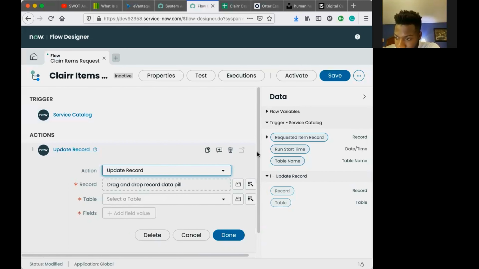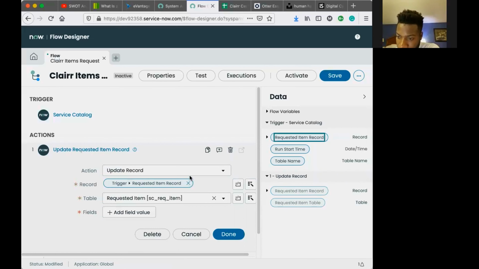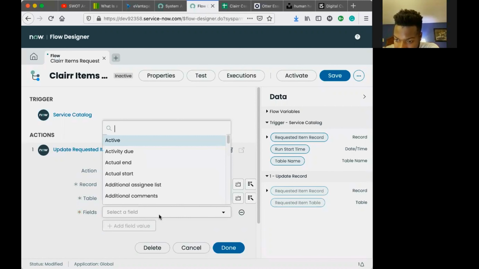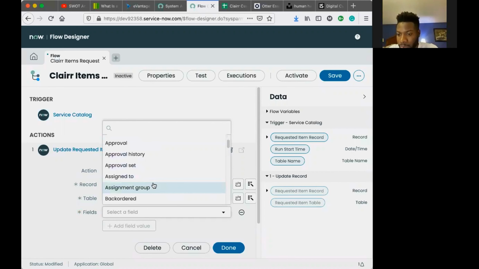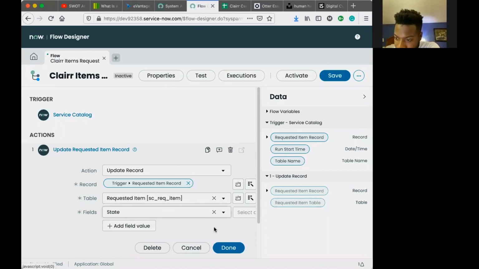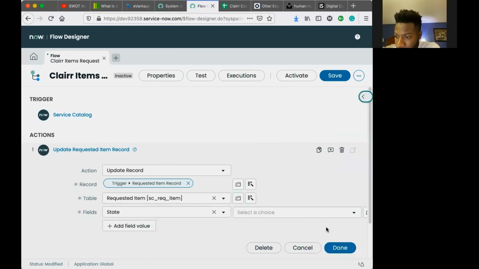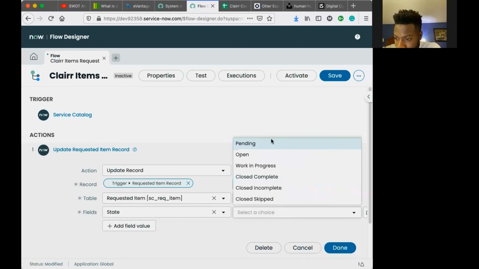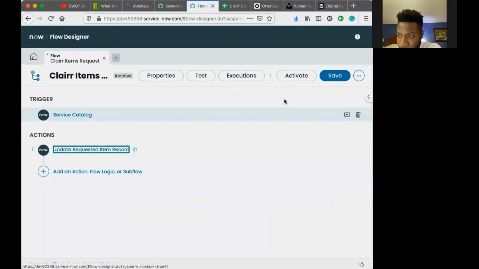From the record, we're going to drag from the right side the data type, what type of data we're looking for. So we're trying to request item record, and we're just going to drag it from the record. On the field side, we're going to add a field. From the field, we're gonna check the state. You can type STA. We get state, and from the state, we're going to say pending. Then we can say done and save.